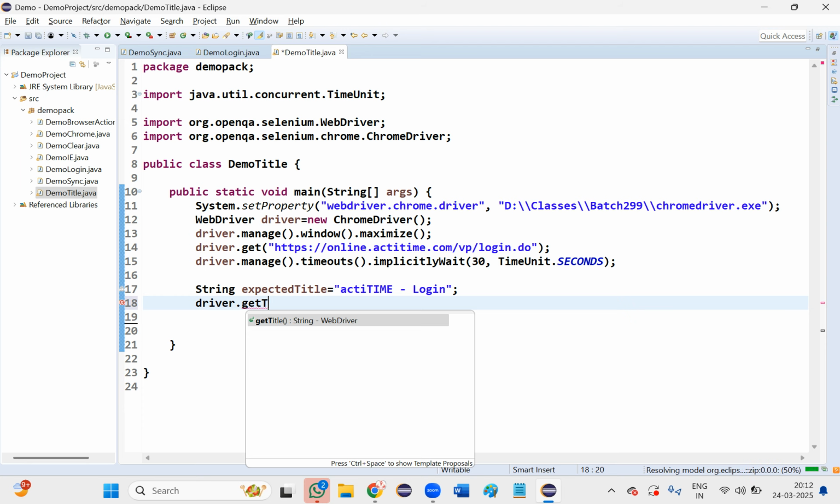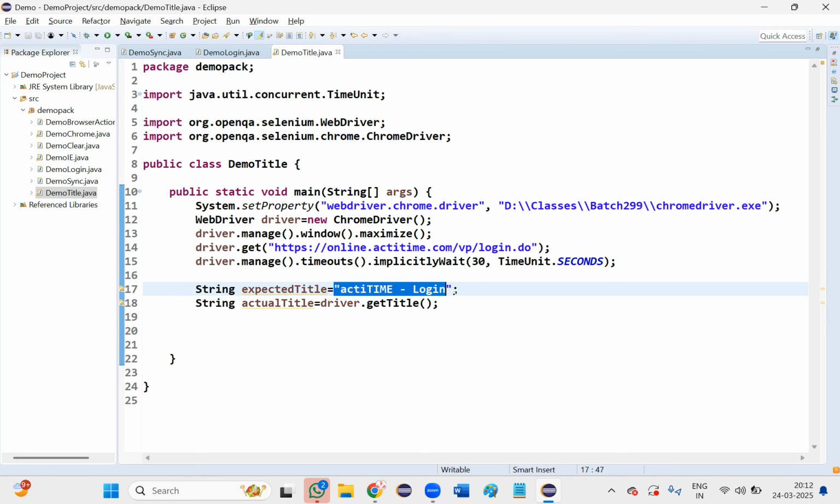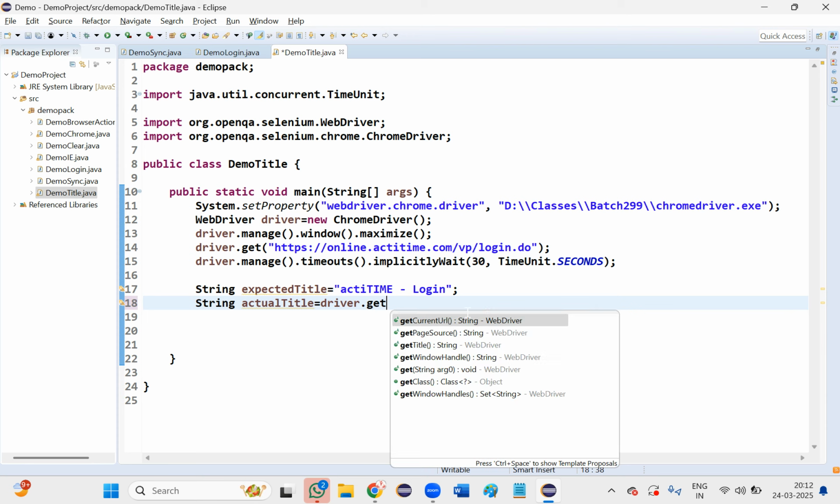What does this getTitle method return? It returns a string. Hold that in a string variable. Title. String. This is the actual title. This is the expected. Driver dot getTitle method is used to get the title of that particular page.